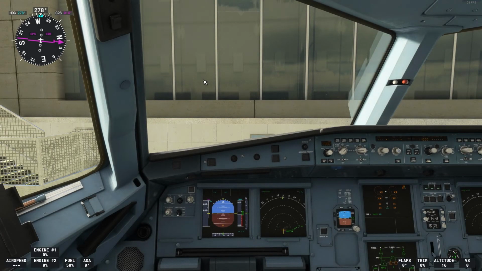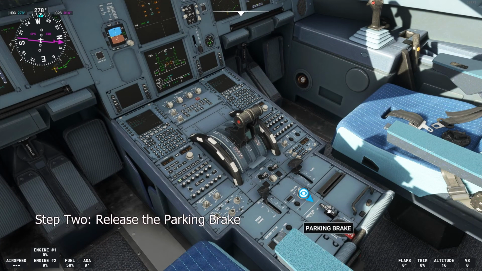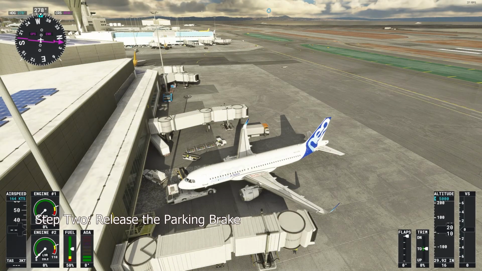The one thing that we're going to need to do is release the parking brake since we have that set. So go down here to the parking brake and just click on it, and now it is set to off. So now the pushback tug can successfully push us back. If you have the parking brake on, you will barely push back and it will take a very long time, so make sure to turn the parking brake off.